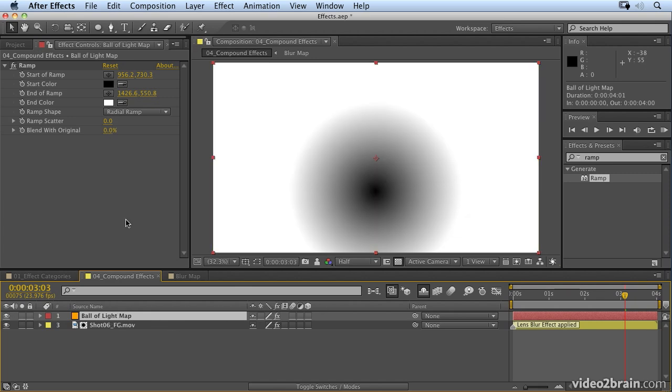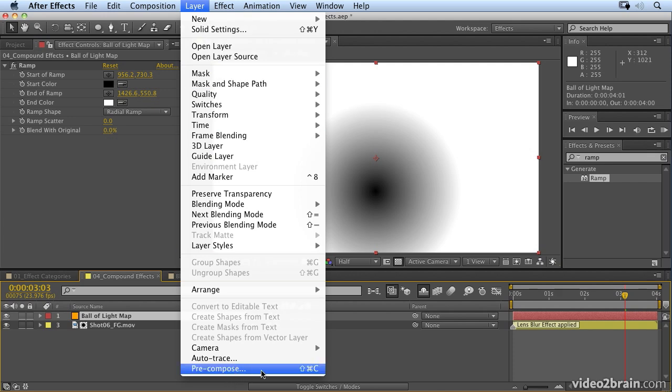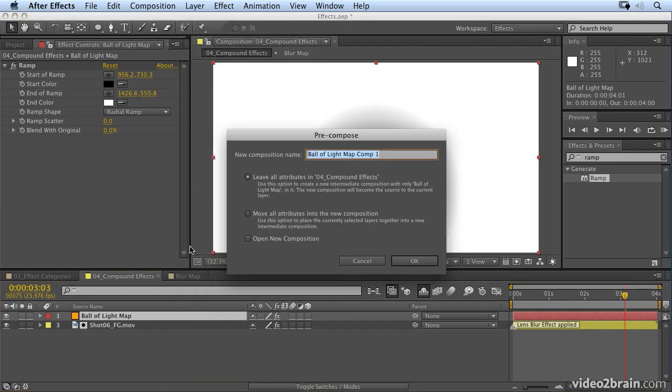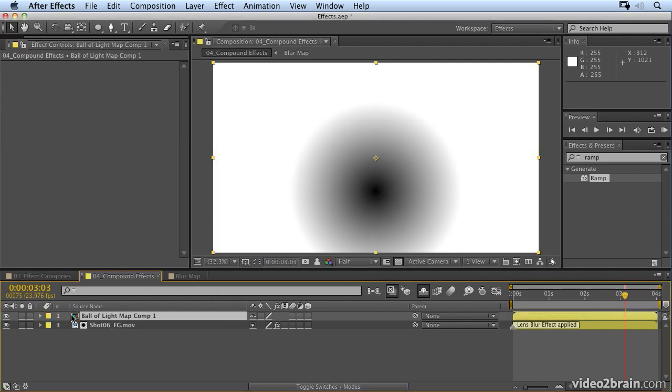In order for it to see the effect rendered on the layer, what we need to do is pre-compose it. So we're going to go to Layer, Pre-compose. Basically what that's going to do is place that into a separate composition and nest it within our comp. Now we're going to say move all attributes into the new composition. What that does is places the effect into the new composition so that in this composition, it sees the rendered effect. We're going to call it Ball of Light Map Comp 1, that's fine, and just click on OK. So you see that our layer is now replaced by a rendered version of that effect.